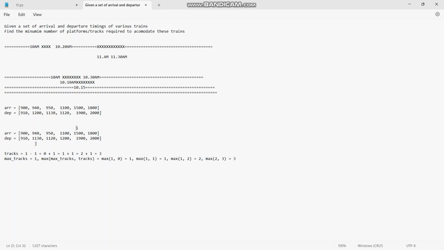So I arrived at 3 o'clock. I see the previous departure is 11:30. That means the previous train has already left. So I don't need an additional track. Probably I can reuse the track. So what I'll do is I'll do -1. That's equal to 2, right? And max will be max of current 3, tracks 2. That's equal to still 3.